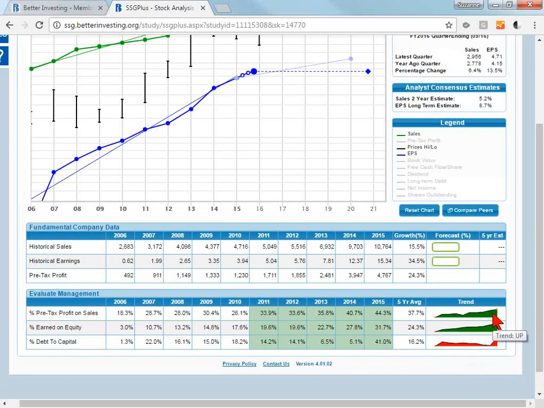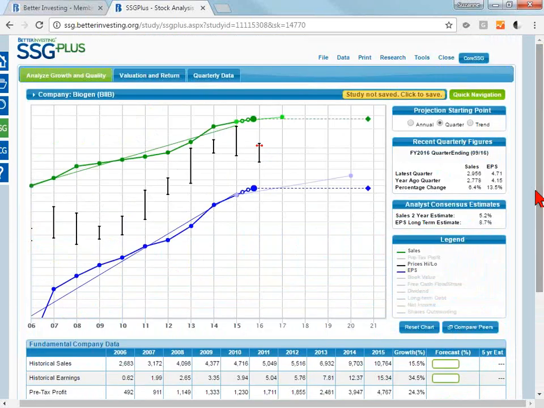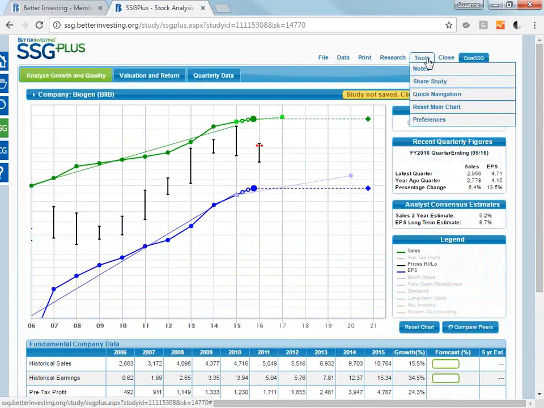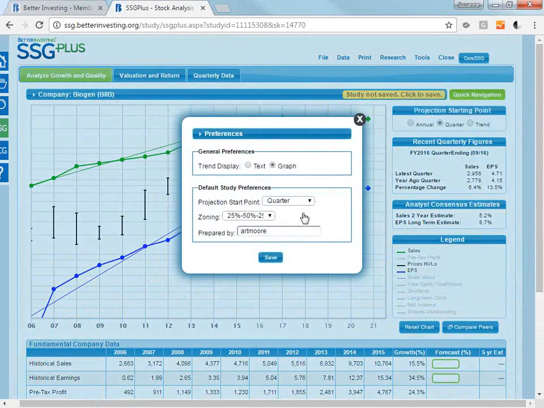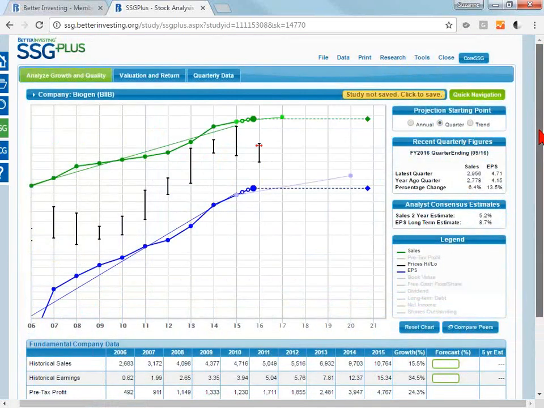Now, sometimes people see the word trend of up or even or down. If you're seeing words and not this little graph, that is a preference setting. And the preference setting would be going back up to Tools and Preferences and seeing the trend display as either text or graph. So we'll keep it at graph there. All right.